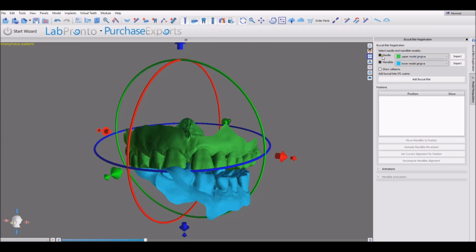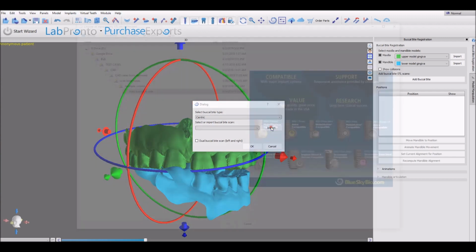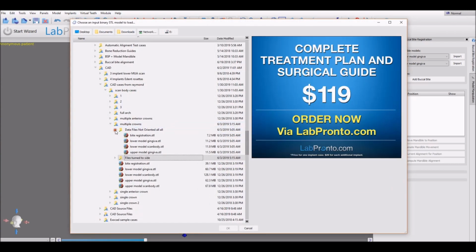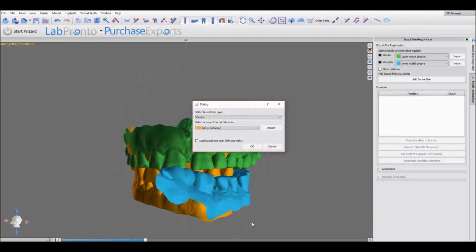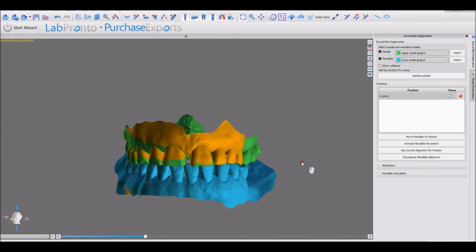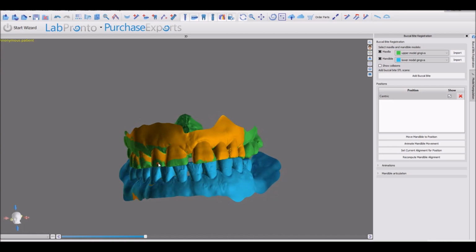First, we confirm that the maxilla is defined as the correct upper model, the mandible is defined as the correct lower model, and then we click Add Buckle Byte. In our situation, we're importing a centric buckle byte, so we have centric selected, and then we click Import. We're going to select the correct byte registration, click OK, and then we click OK. We can now see that the models are now in the proper orientation and in the proper occlusion.